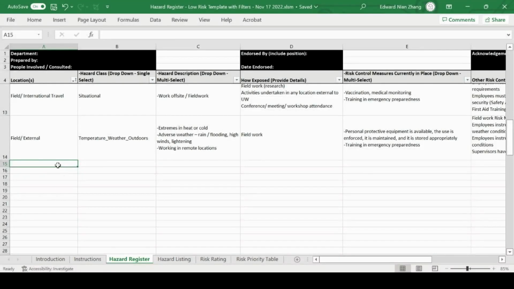The locations column is where you will fill out the rooms related to the hazard. If multiple rooms are applicable to this hazard, they can be separated with commas. Here's an example of acceptable location inputs.